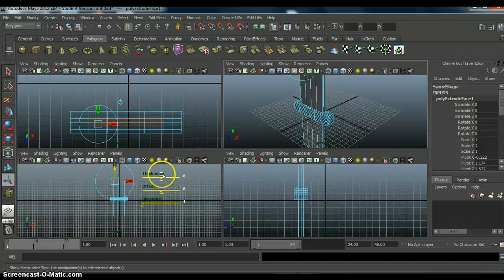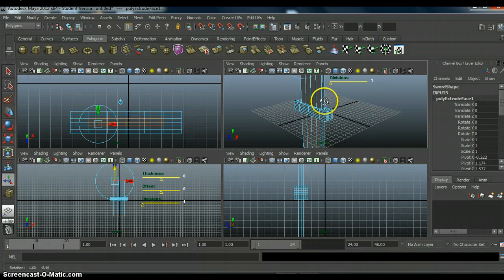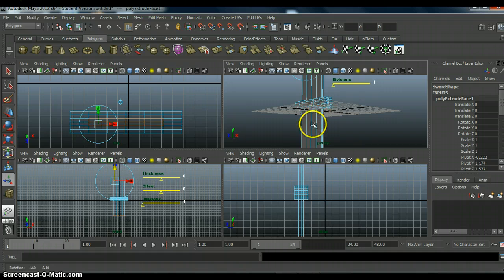So, now let's go back to perspective view here. Don't worry about selecting it here on the panel, let's just stick to the 4 view, and let's rotate to the bottom of our new sword.